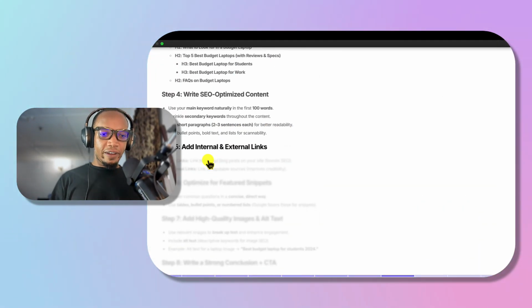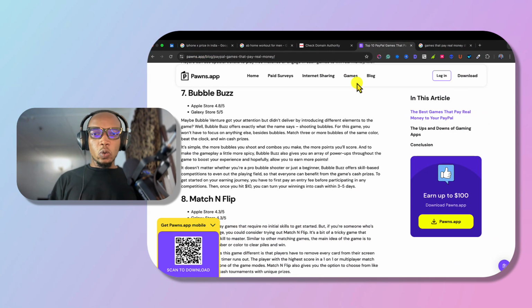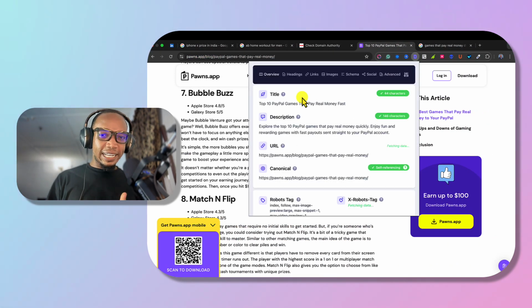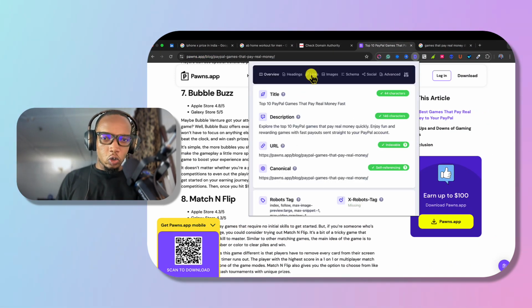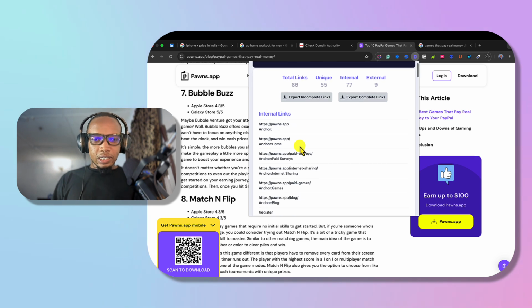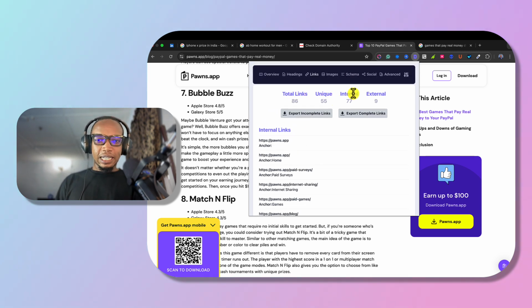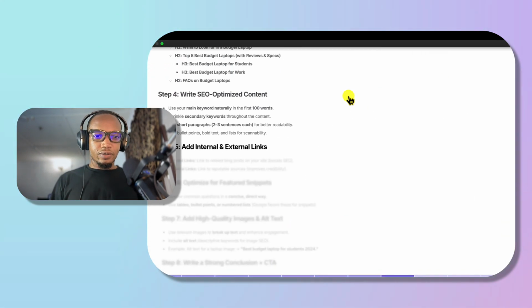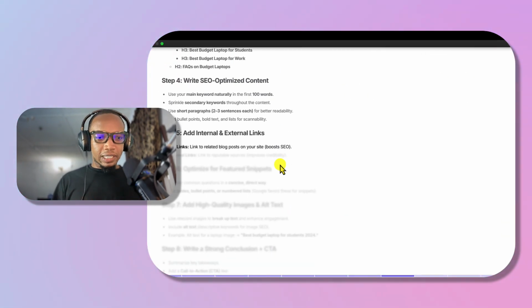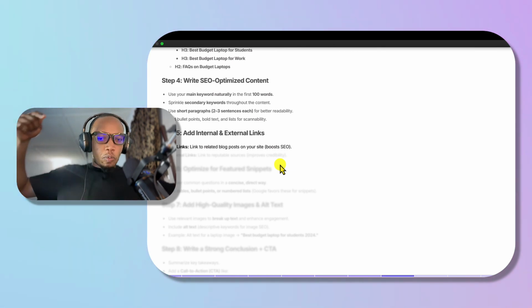So let's see step 5, internal and external linking. With this tool as well, we can identify the internal and external links. You just need to come here. See, they have internal and external. They don't have much external coming in. They have external, they have internal. Alright. Internal links are links related to your blog post on the site.